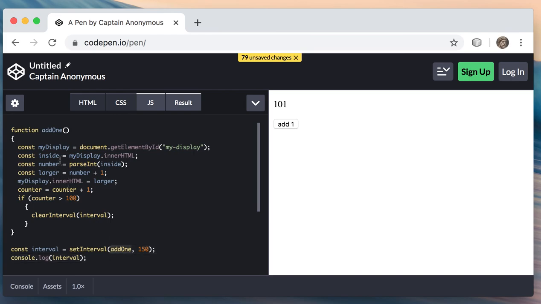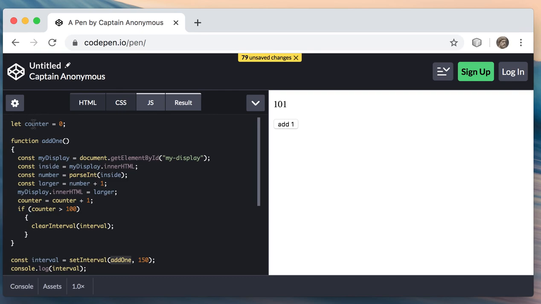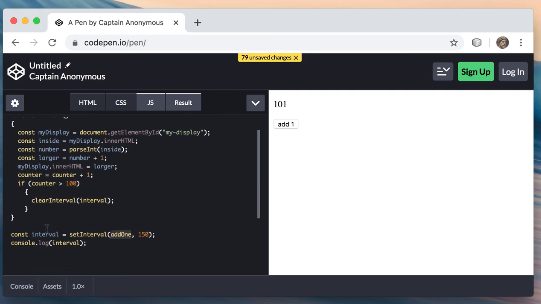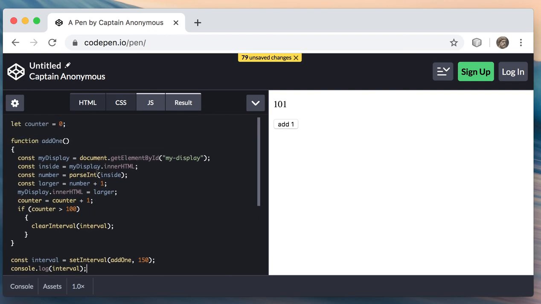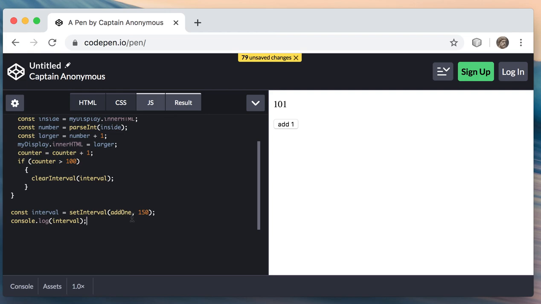So this function can have access to both variables above it and variables below it, because it's not actually run until you're partially through the program. It might have been created before, but it's not run then. So that's a good thing to keep in mind.